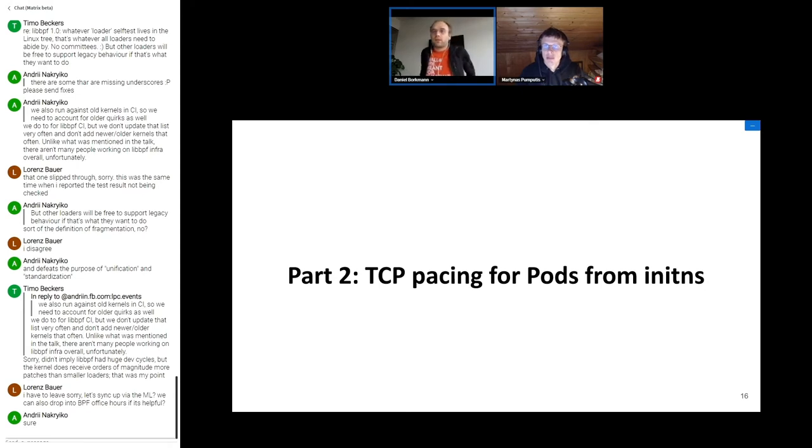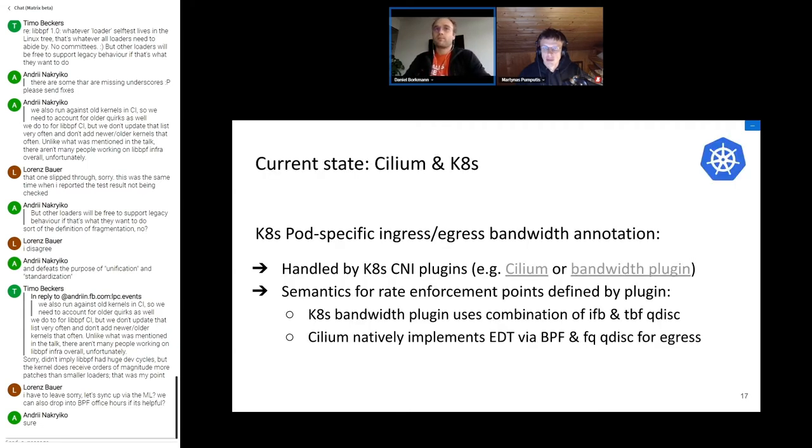The next case that I would like to talk about is TCP pacing for Kubernetes pods out of the initial namespace. Just to give some background on the current state and what's possible: in Kubernetes, there's a so-called bandwidth annotation. It's something that you add to the pod spec when you deploy a specific pod to your Kubernetes cluster, and you can say, okay, this pod has egress bandwidth of 50 megabits, for example. Enforcing this annotation is optional, but there are some CNI plugins that can do it.